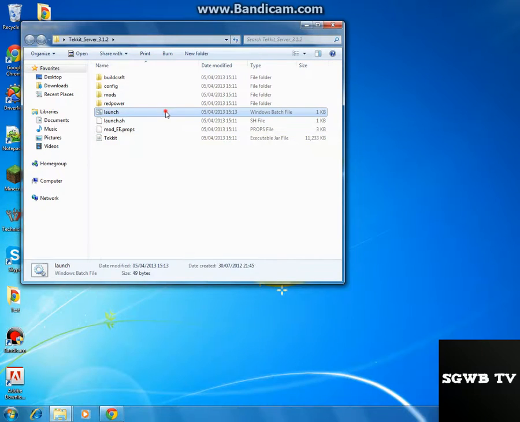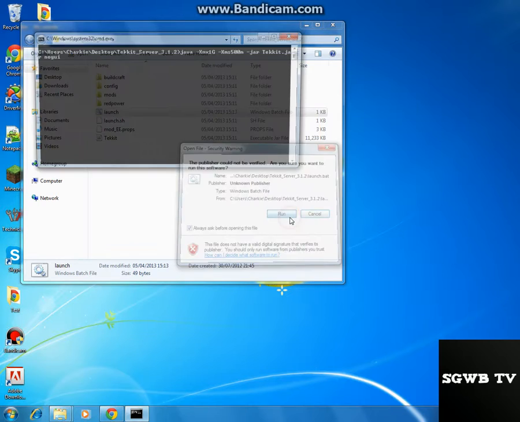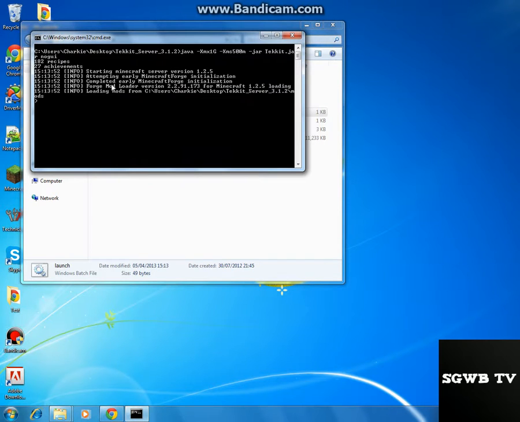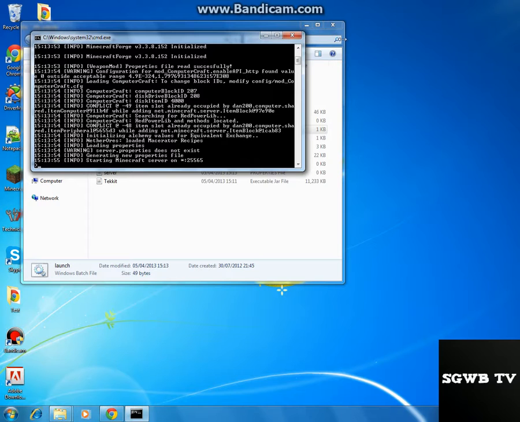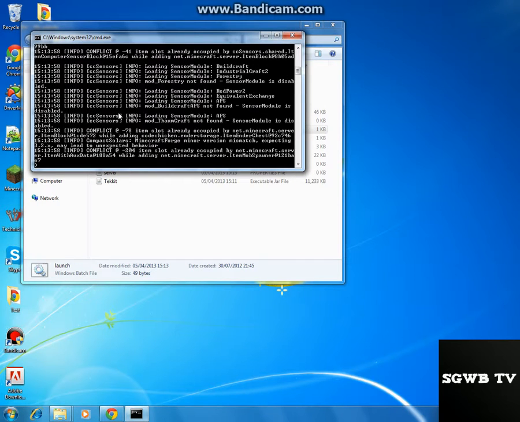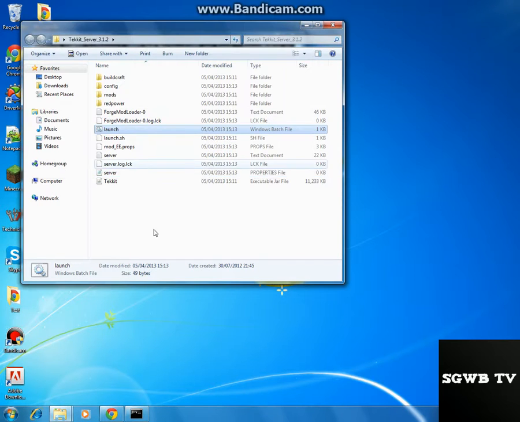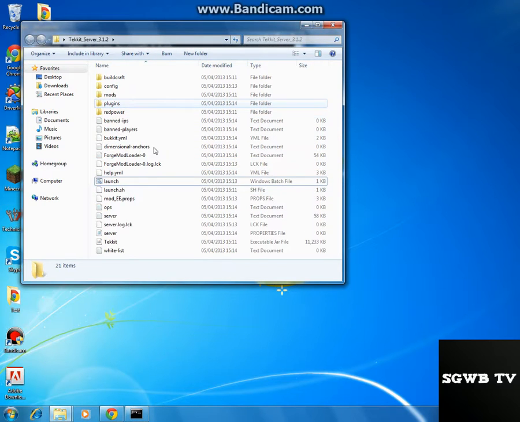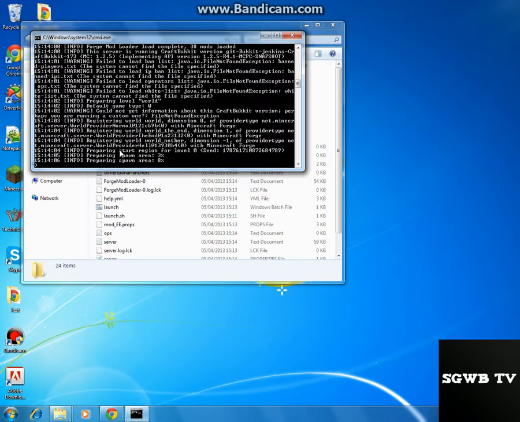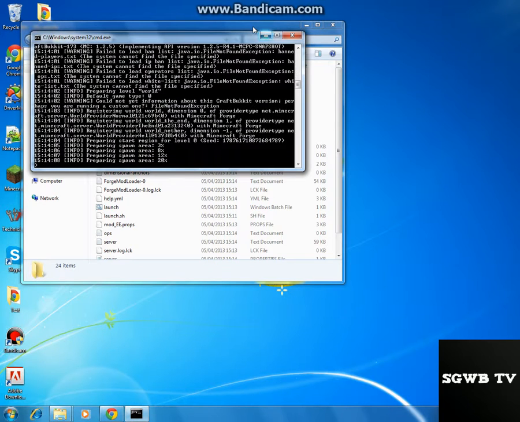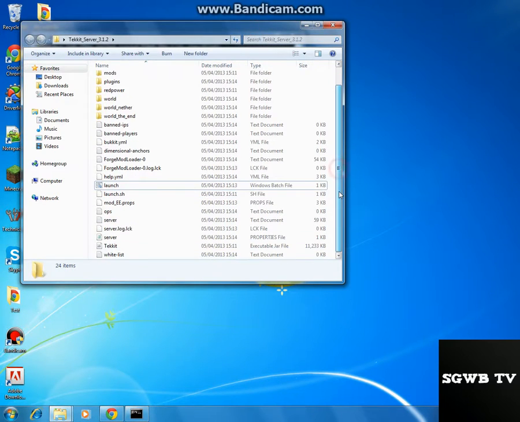Exit it. Now run it again, and it should work. As you can see, it's now starting to do some stuff, and you'll see more files appear in here. Now you just want to wait for it to do this, but in the meantime, I'm going to show you the properties thing.